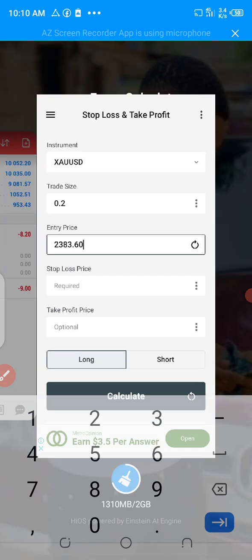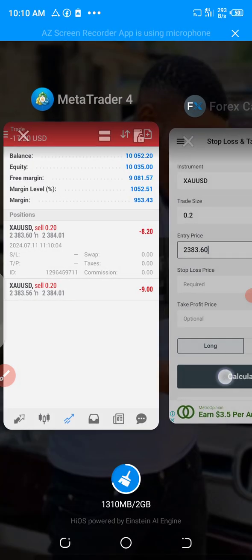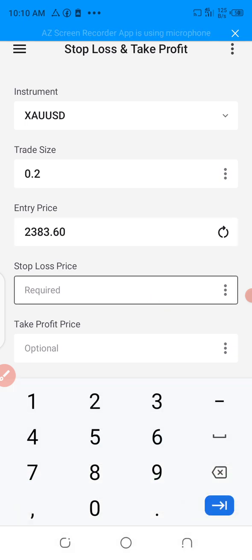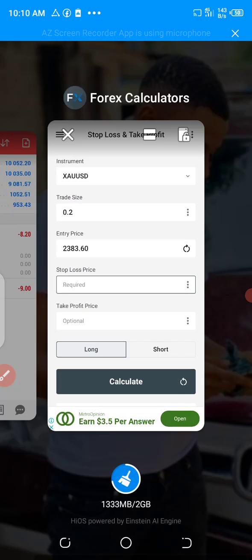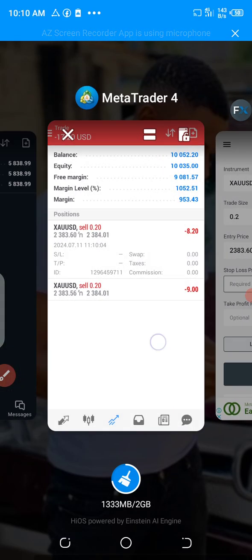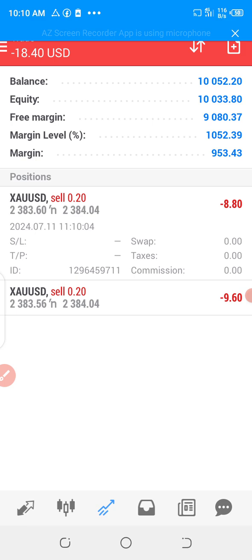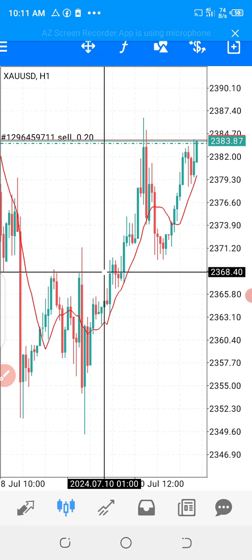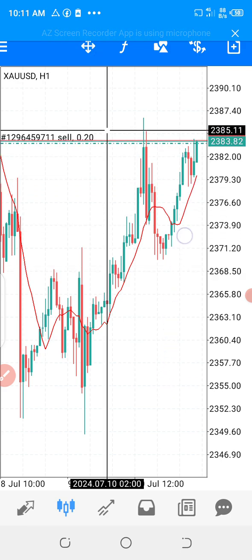2383.60, to be sure. Let's check it out. 2383.60. That's my entry price. Then the next one, you go to the stop loss price. You minimize, go to the MT4 platform, open your charts. Now, since we're taking a sell order, we are expecting the price to fall down. Is that clear? So I will place my stop loss price above this entry price.